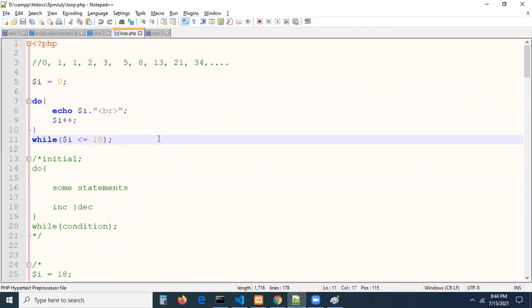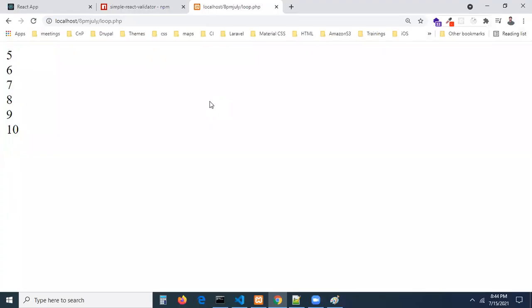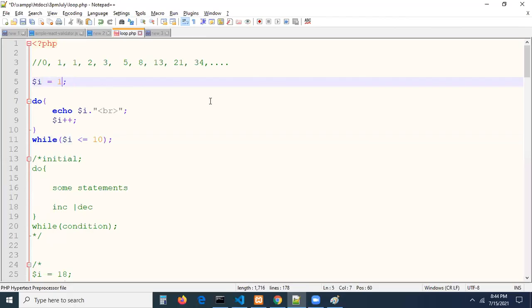Exactly. Now you are taking $i equal to, okay, you can take 5. Now what happened? 5 to 10. Now you are making this 10 exactly. What is the output? 10. Now you are making it 18. Can you tell me please what is my output? If I take 18, anybody, what is my output exactly? Can you guess?